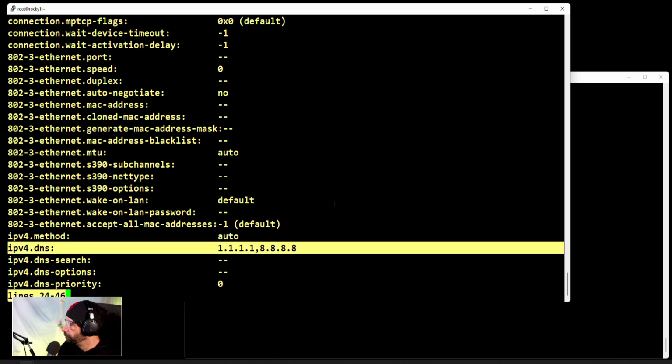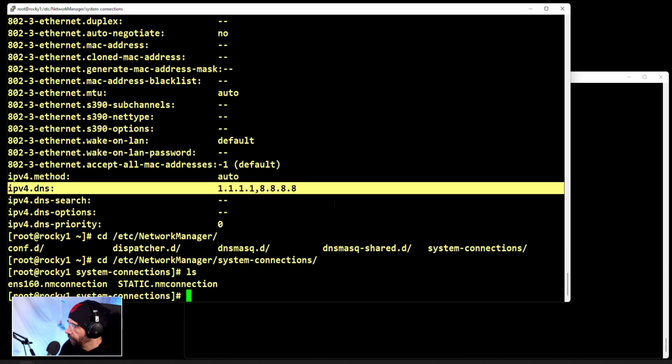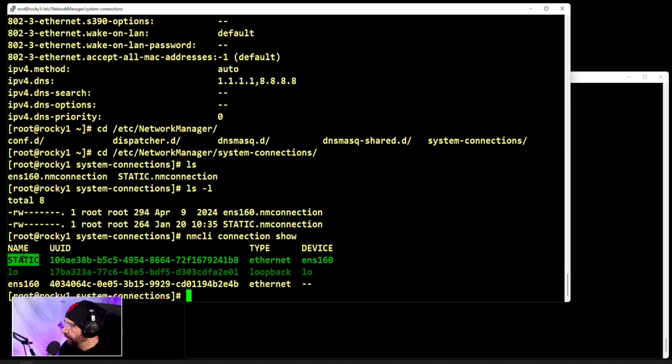Pretty straightforward. Now, I said that this is permanent. It's getting written. This is creating files, and the files are here: /etc/NetworkManager/system-connections. You can see that I have two connections that match an nmcli connection show. So I have the static and the ens. These are the files that correspond to each profile, which means I can do something like this.